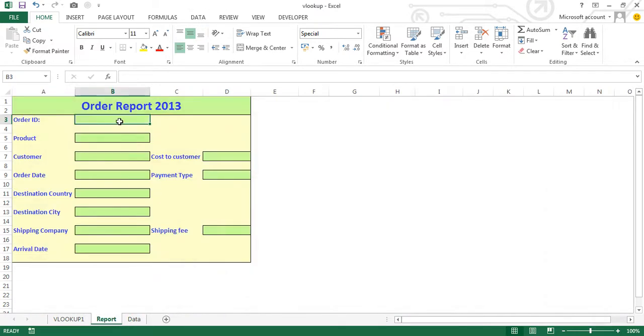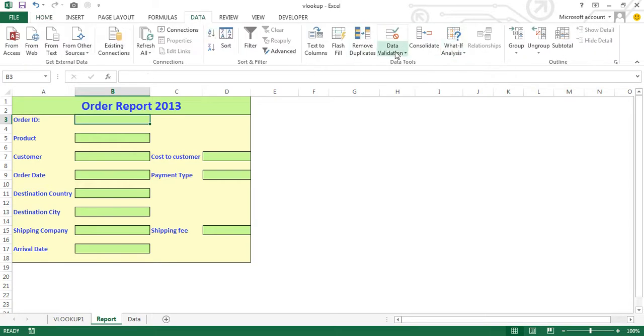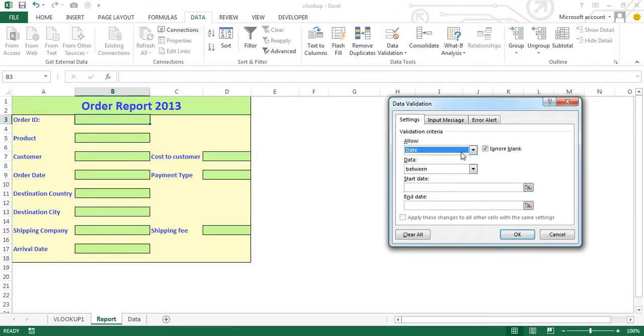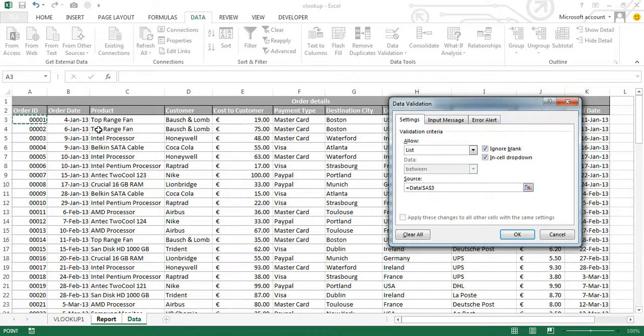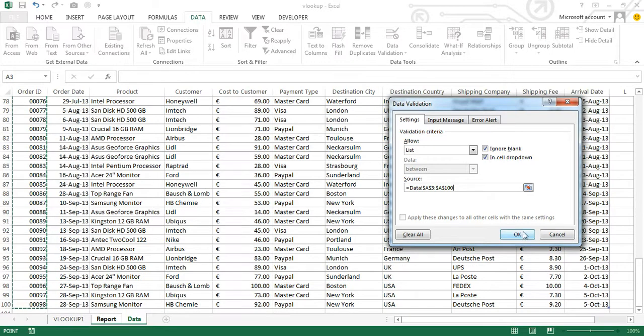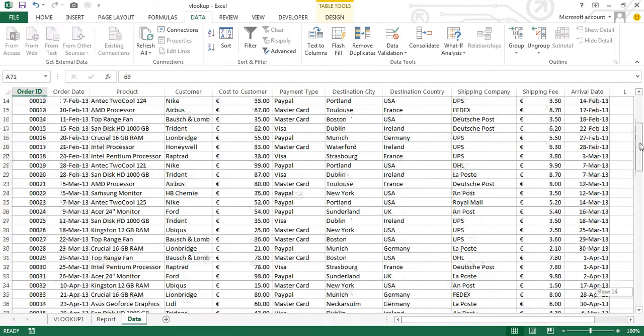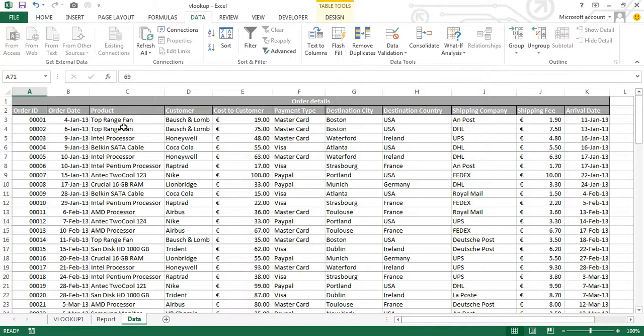Right. So you can click into cell B3 and we're going to go to data validation. It's a list, and the source is going to be in here. Select the first value in the table, shift control down arrow and click OK. Right, so if I select order ID 1, it should look into the table and return the value top range fan from the third column.